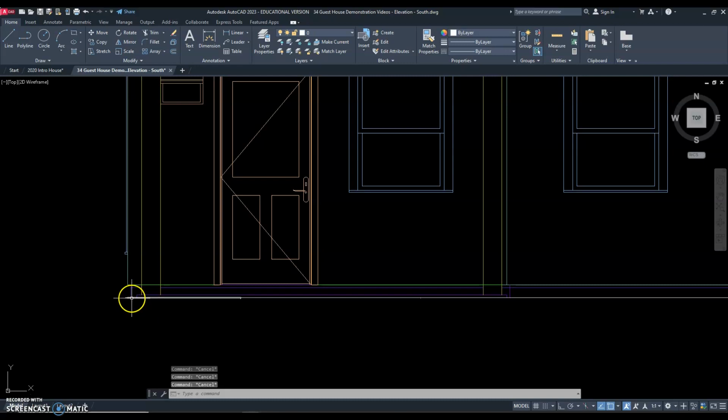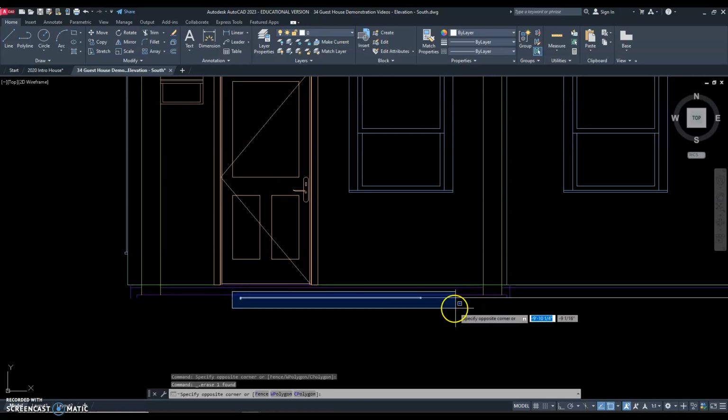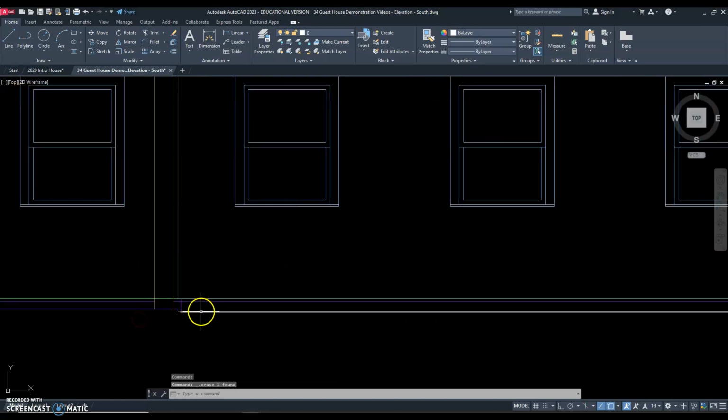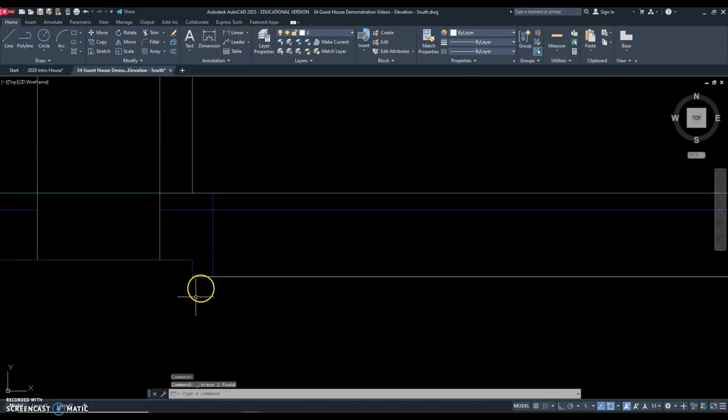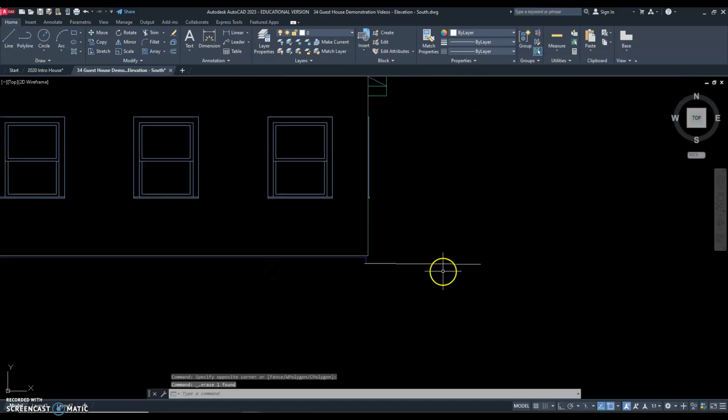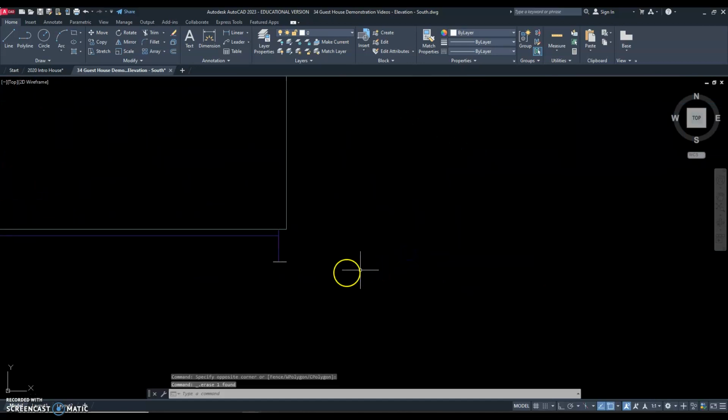All right, and I am going to go ahead, and you will do the same. Go ahead and delete this bottom topo line. The layer is C topo because it has multiple lines creating one line, and we want to have a single line here.